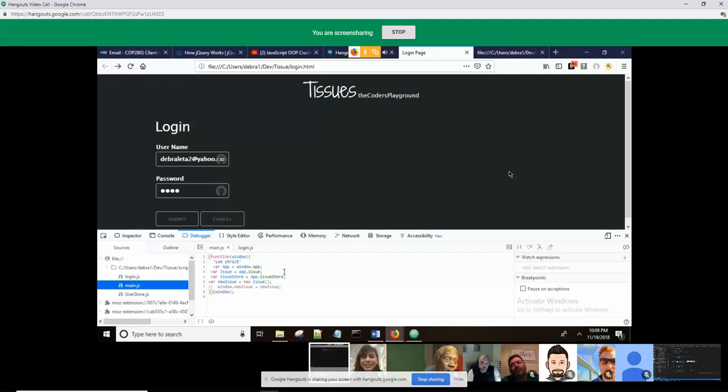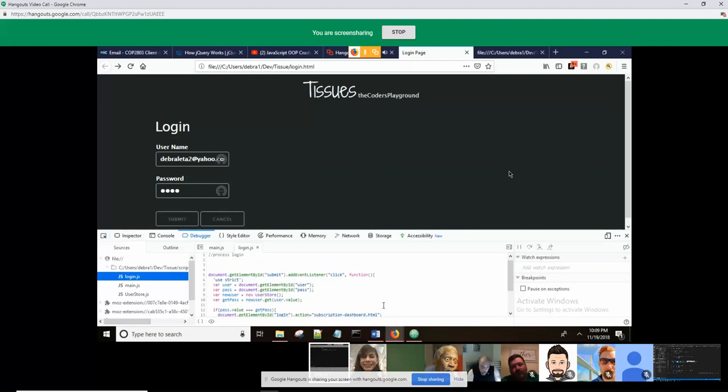So you're not saving your user in a user store or anything like that. You're just saving them in session. Right there on the left where it says sources, click on the login.js file down at the bottom. All right, let's put a breakpoint in here on line 7.